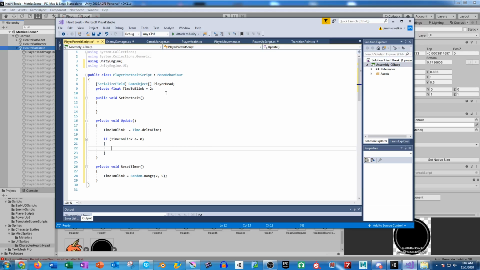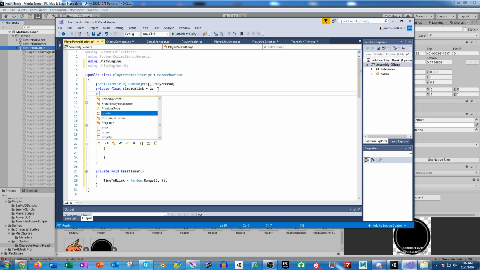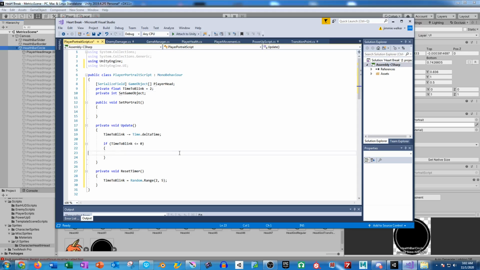This is where we need the ints. So we also need to create a private int, and this will be called set, or can't call it set portrait. It'll be SetGameObject. And so it will take this array list and set it in here. So for this, we'll need to say for int i equals 0, and i is less than playerHead.Length, and we'll say i plus plus.